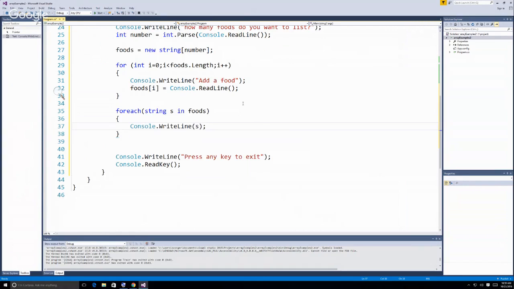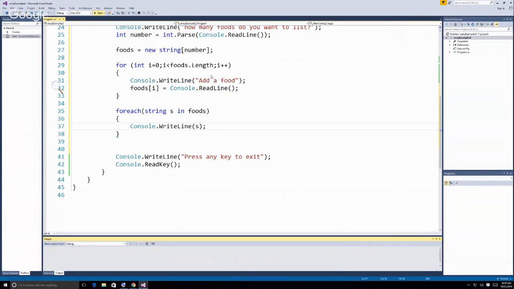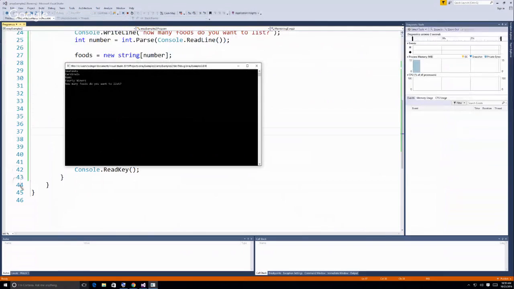For what it's worth, if you were really pressed for processor time, this takes more processing than this. Because this has to read the array, figure out its length, and figure out how many times to loop. It has to do a lot more. But it does it for you, whereas here, you've told it how far to loop. So let's run that. Okay, so let's zoom to.